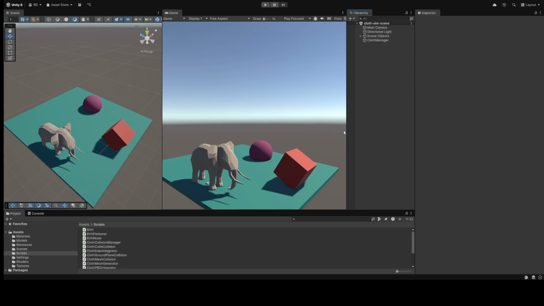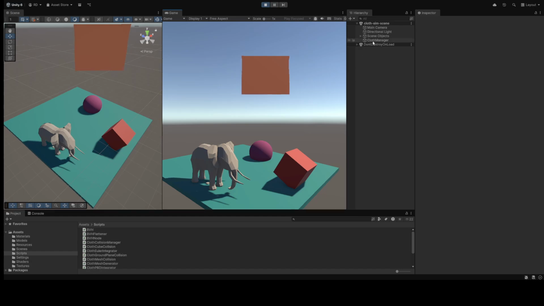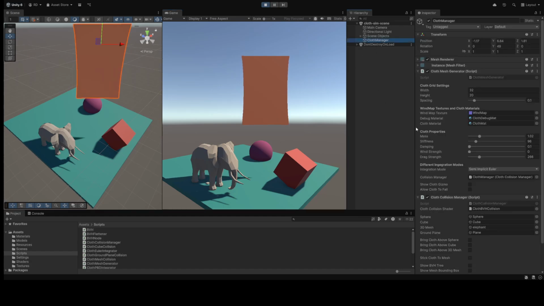Hello everyone. Here I'm going to show a quick demo of my cloth physics simulation. Okay, let's get started. Let's play the scene. Okay, cool. First, let me increase the stiffness a little bit.